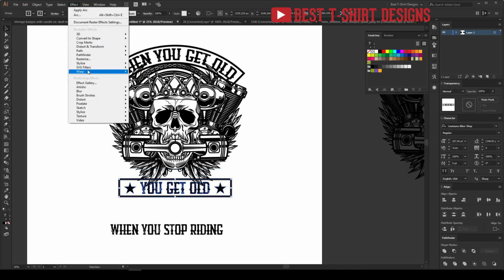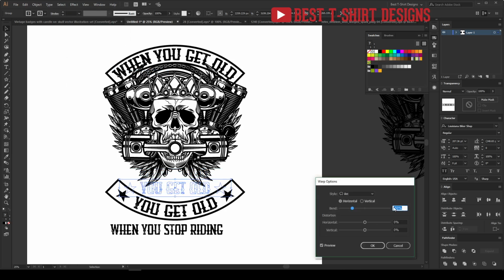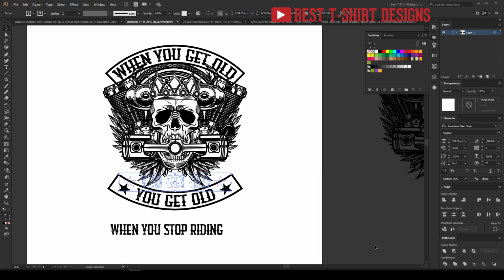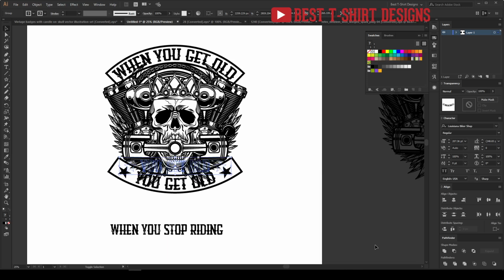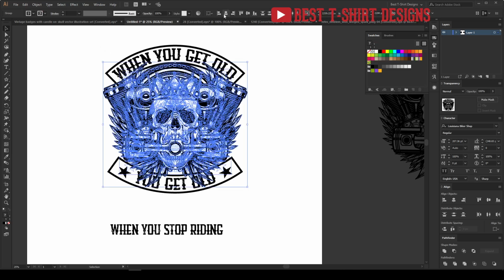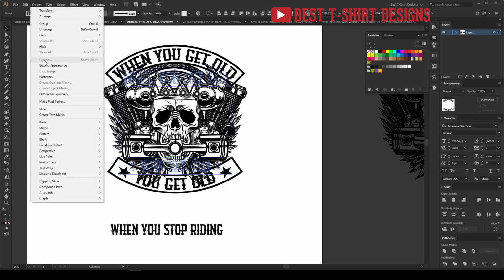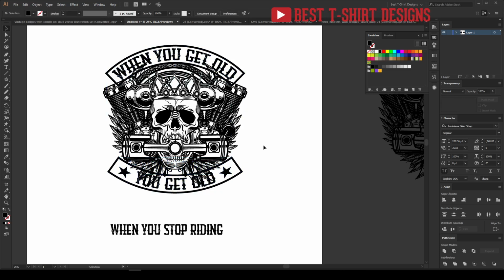So for fixing that, I have to just make some adjustment, like not minus 50%, maybe minus 40% will look good to me, will work for me. So something like this in this position looks good. Let's select them all again and then align them together. I think that is fine. Let's select this one and this one, go to object and then expand appearance. So that will expand the effect we just applied.